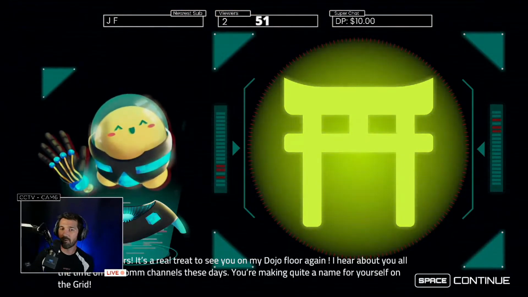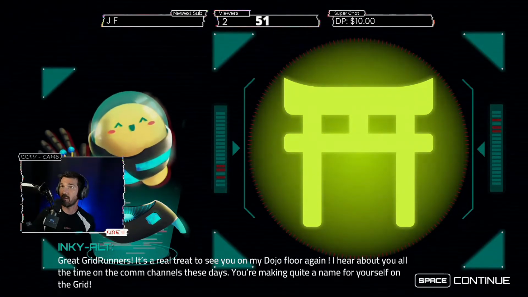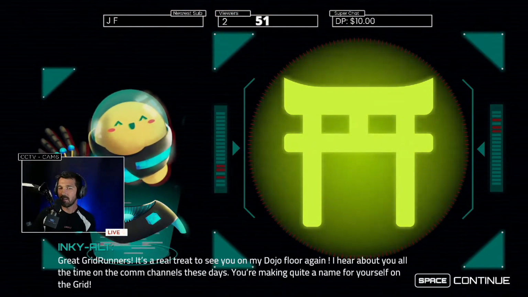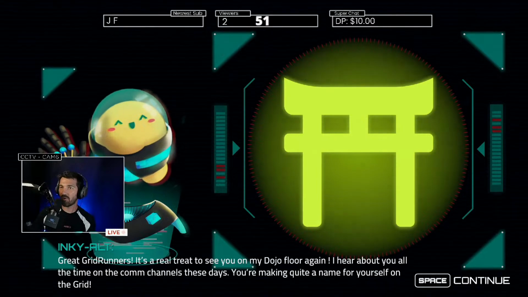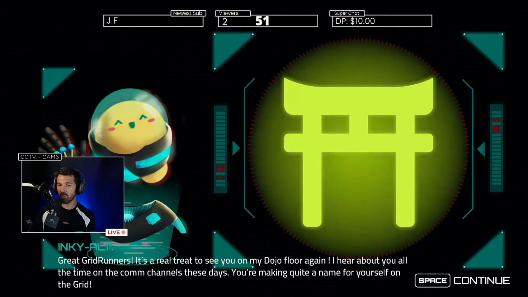All right, so check it out. Whenever you enter a dojo, you get this bumblebee looking thing with the giant hand. He's like your little buddy, like your Wilson from Castaway. So he will give us this little welcoming.